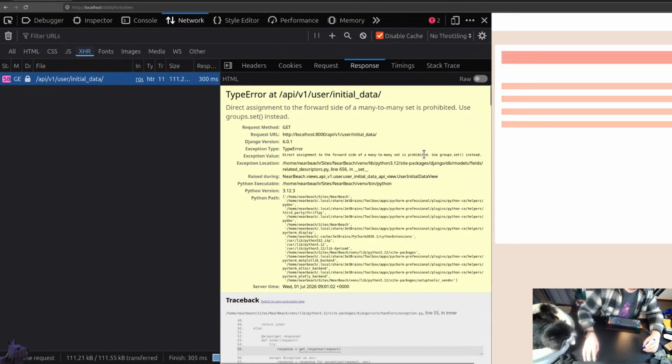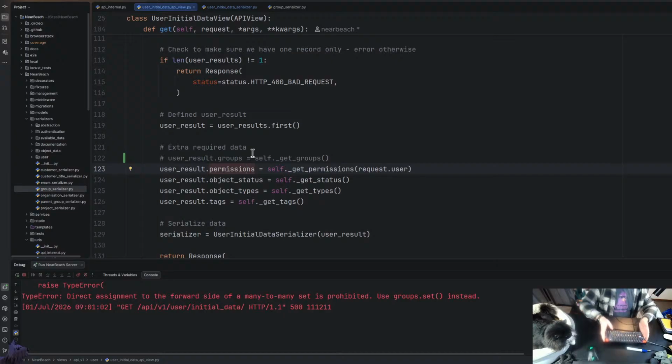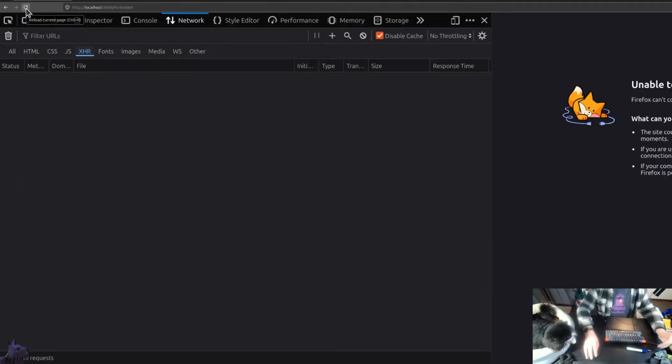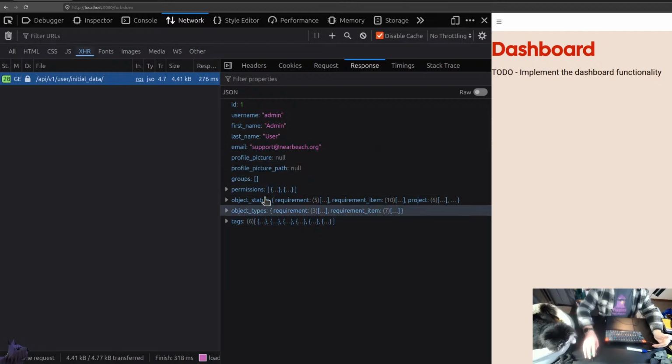Oh my god. All right. I'm gonna cancel that one out for the moment. I'm gonna try and get everything working again and then do one thing at a time. All right, it is working. Groups isn't in there, it's empty. That's perfectly fine.